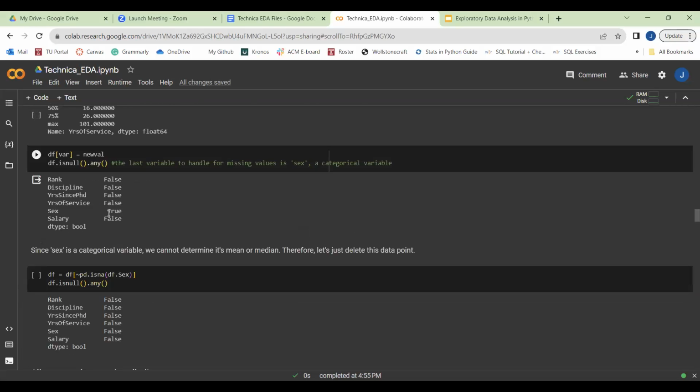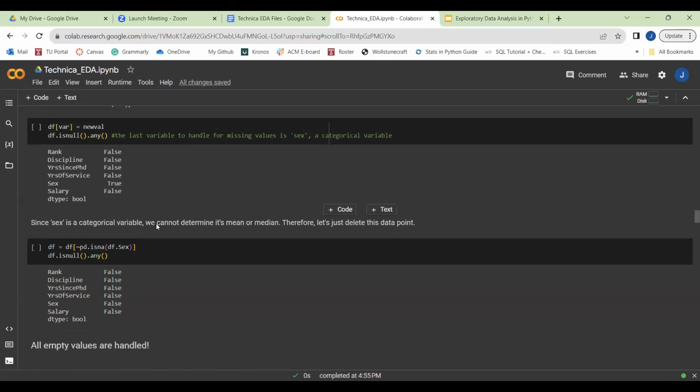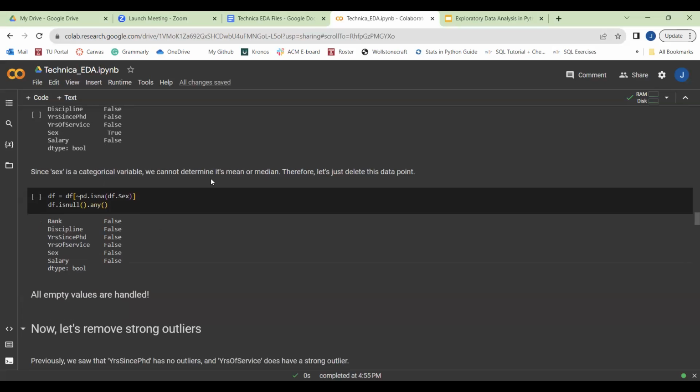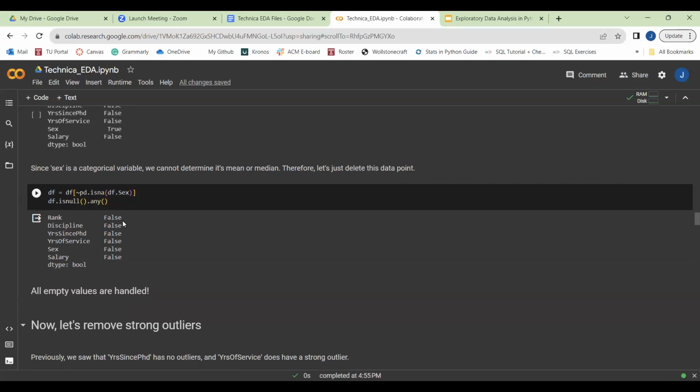Now the only one that's empty is the sex variable. The sex variable is not numeric, so we can't easily determine the mean or median. So simply, we can just delete the empty data point. This function here will allow you to delete that one entry of the variable. And now we see we don't have any more empty values.